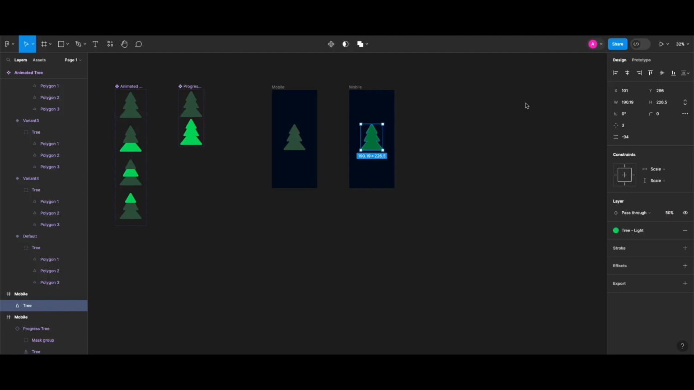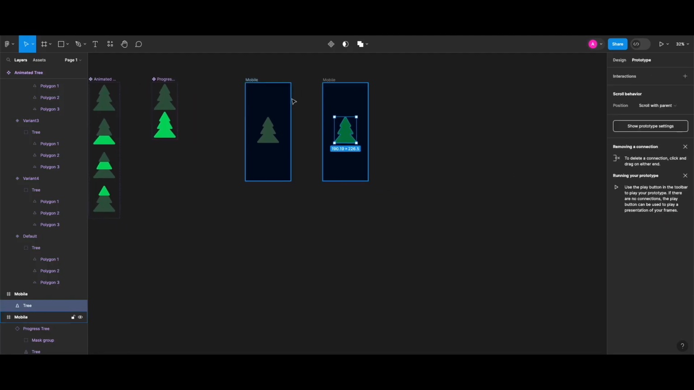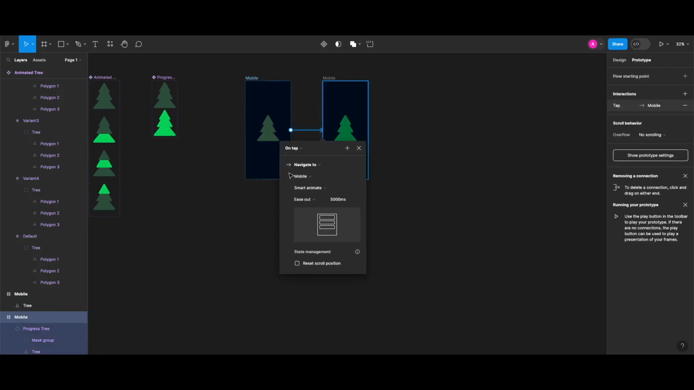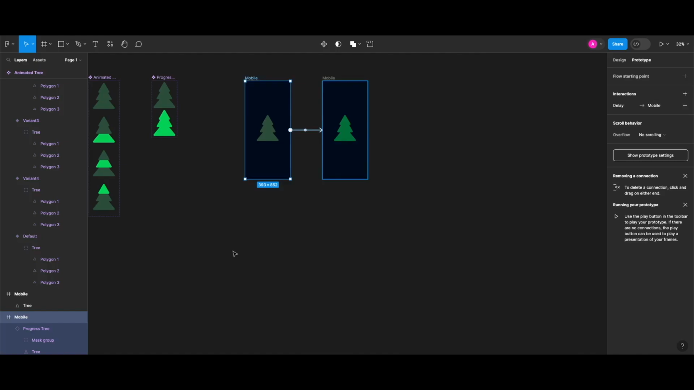Next, I'm gonna go to the prototype mode and drag a connection from the first frame to the second. I'm gonna define an after delay trigger, and duration is going to be 5 seconds, which is equal to our layered animation in the first frame, and transition is going to be instant. And I'm gonna test it.